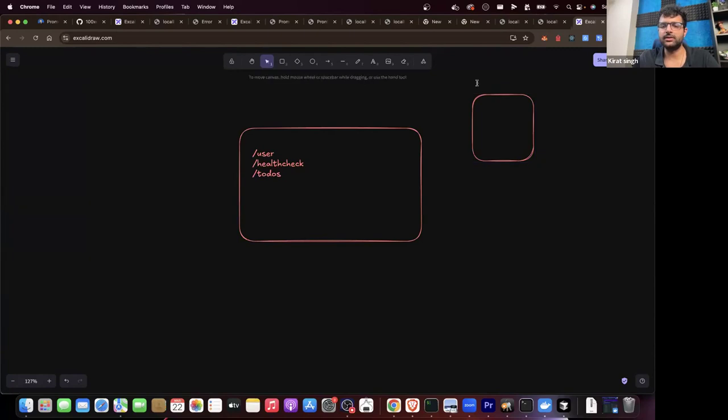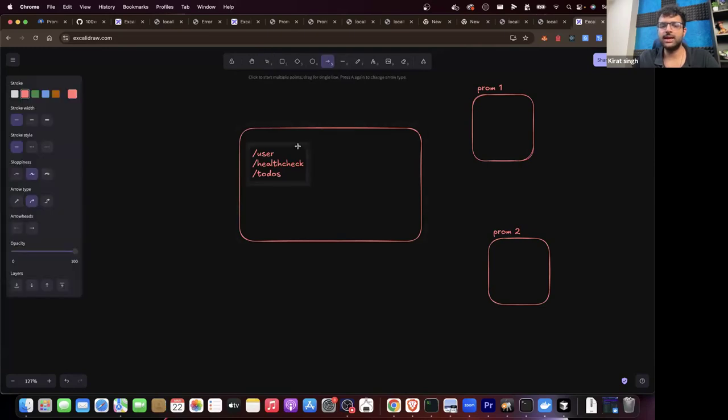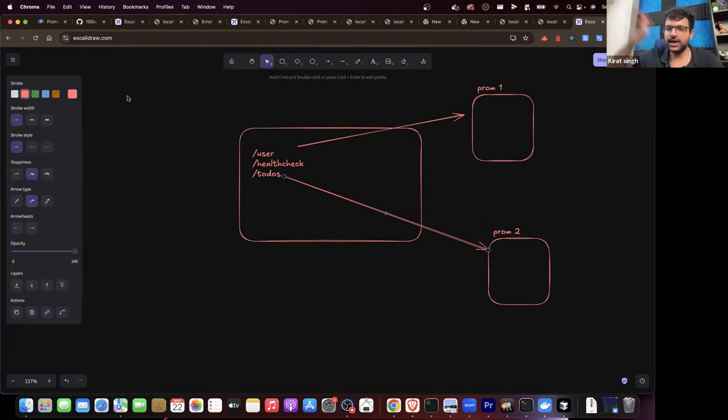So what you can do is you can create a Prometheus server 1 and another Prometheus server 2. And this guy can scrape the user metrics. This guy can scrape the to-dos metrics. That way, if you have too many metrics, you can shard the database, or not the database, Prometheus, into shards where the metrics are going into different databases. Very common technique to scale when you hit a wall.